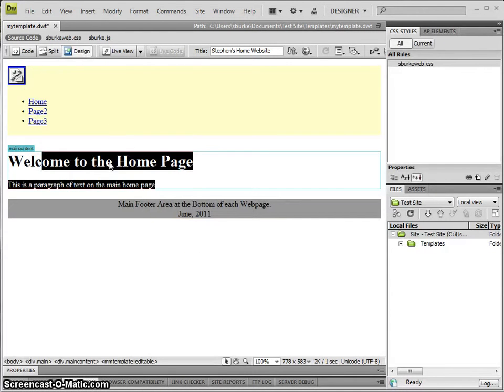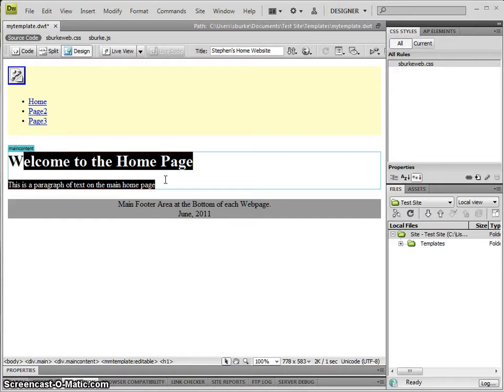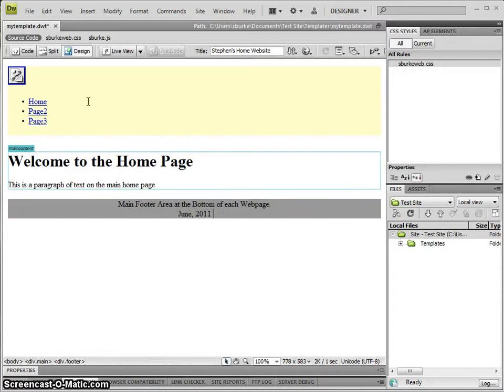If I take a look at the design side of things, I'll see that our main content area is highlighted here in a blue box. So we have our header, our editable content, and our footer. And let's go save.